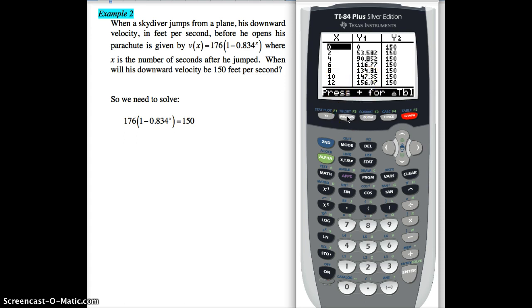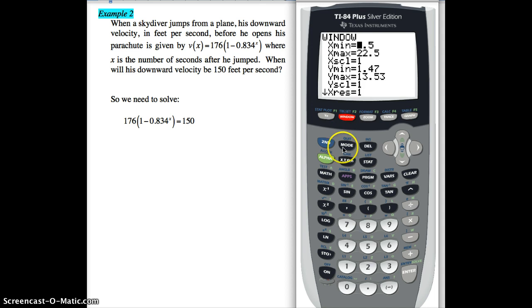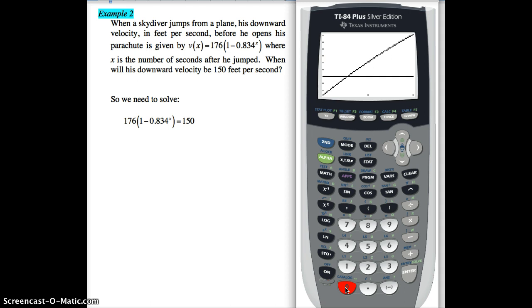So I'll go back into the window, set the x minimum to 10, the x maximum to 12, and then by doing zoom 0, the calculator will automatically find the y values for our viewing window that lets us see this point of intersection, where my function representing the skydiver's velocity crosses the line at a height of 150.